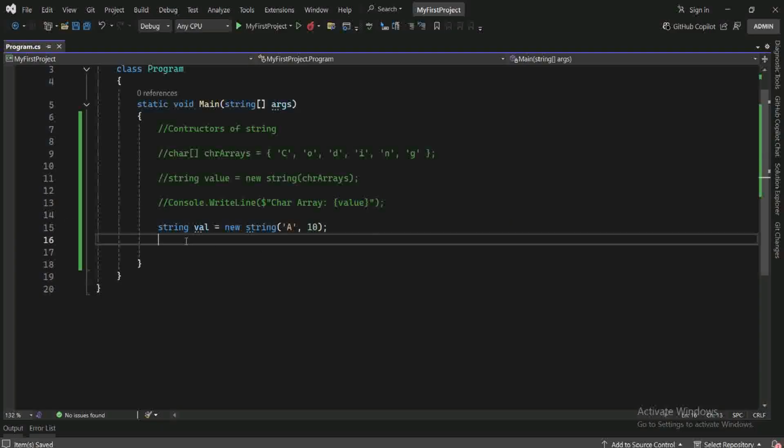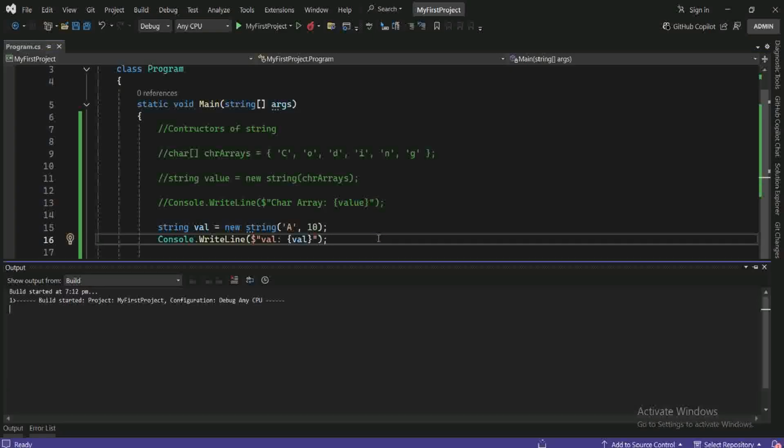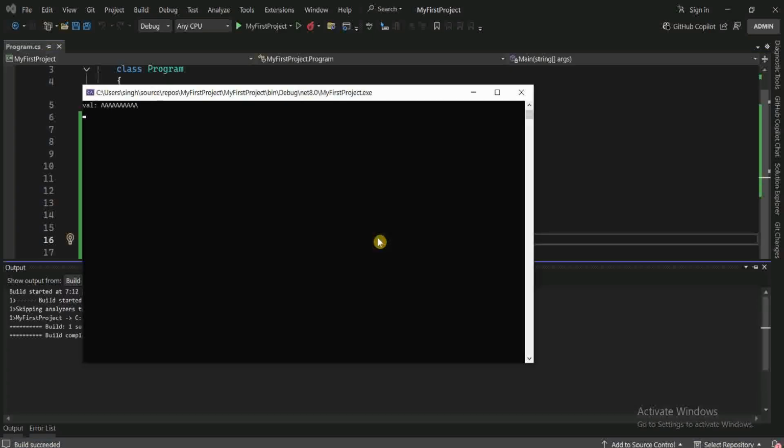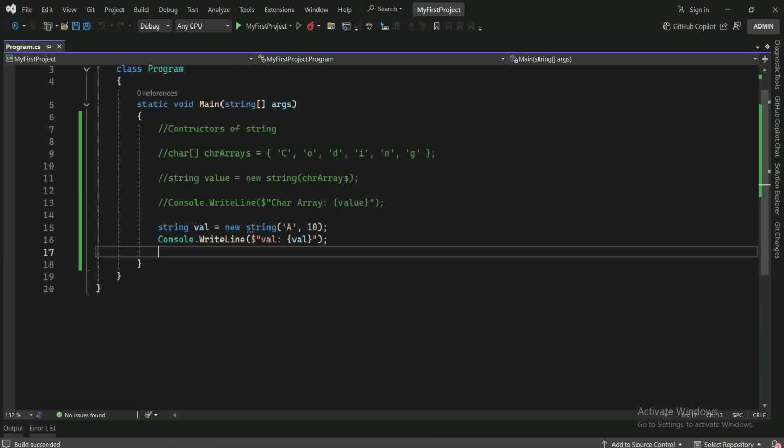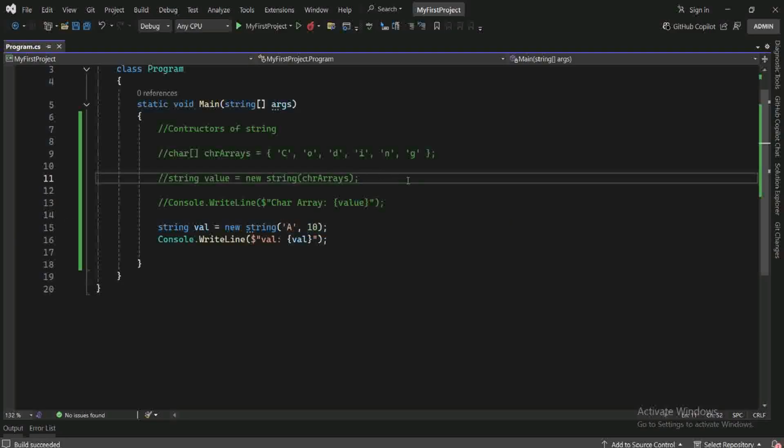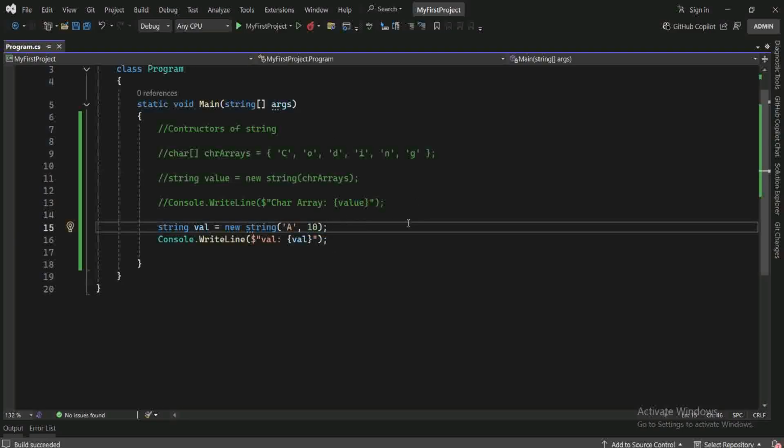Suppose here we want to display this one. Now let's see the result. So here we have the alphabet a 10 times. It prints the alphabet a 10 times. If we want to repeat that character, then we can do it in this way. And if we have a character array and we want to initialize through the constructor of string, then we can do it in this way. So these are constructors of strings.